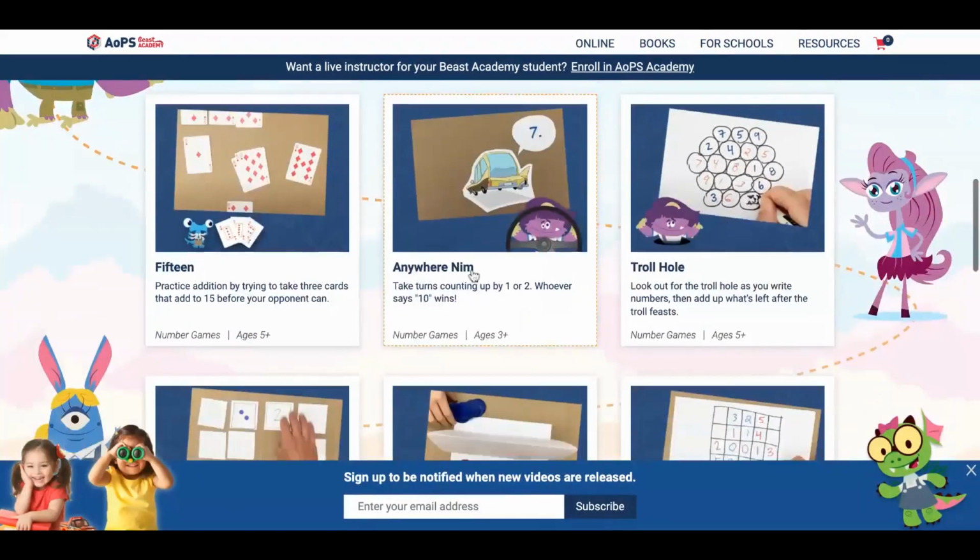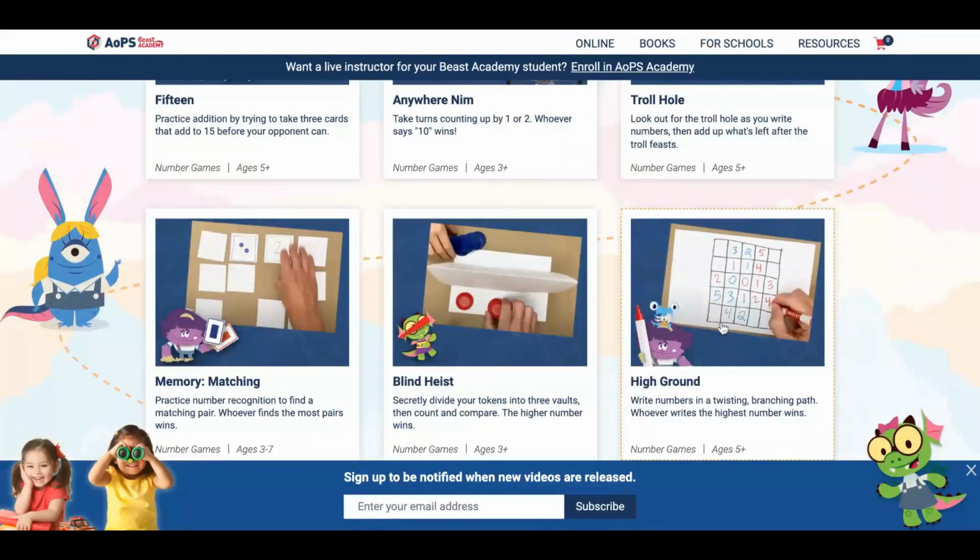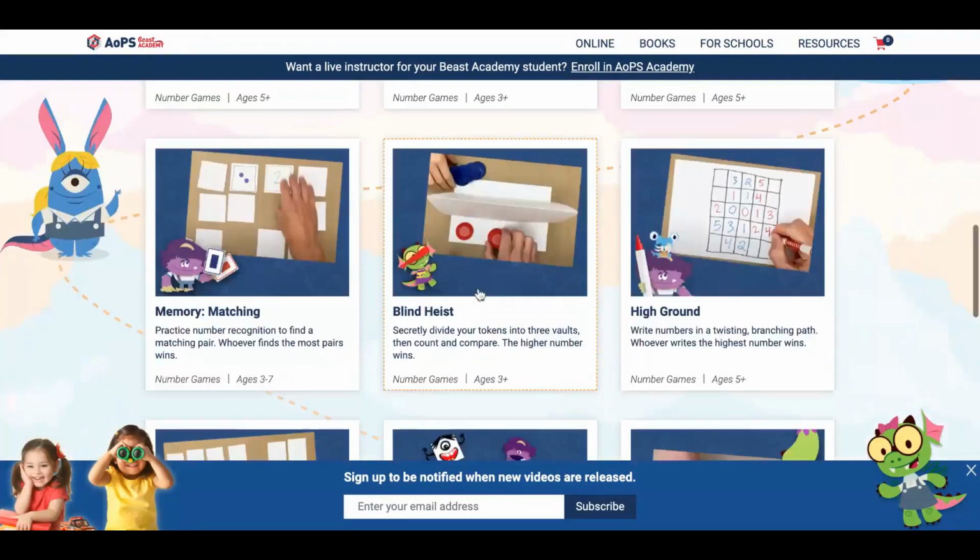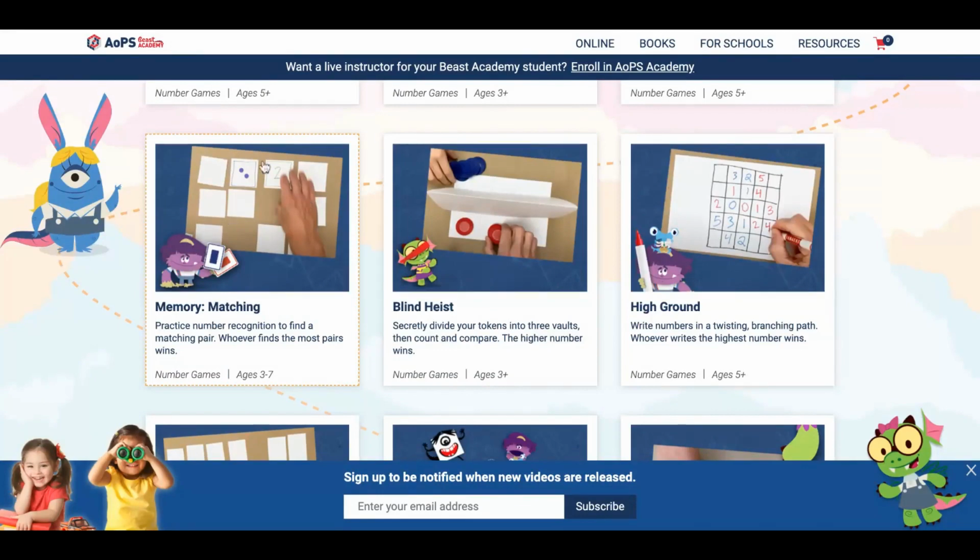There's Troll Hole, a fun game we have called High Ground, the Blind Heist. These are all good games. This is just a simple memory game involving a custom deck that your students can make. This is definitely one that is probably not going to scale up to 8th graders. By the same token, being able to remember where things are, having that spatial reasoning, isn't limited just to young kids.